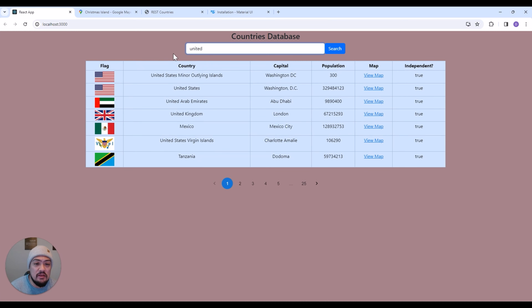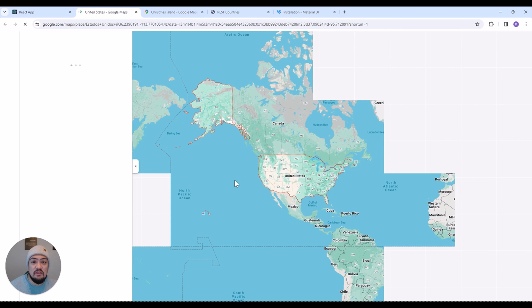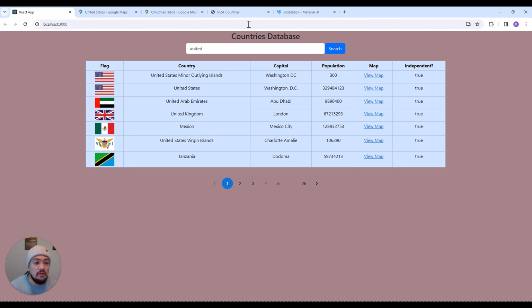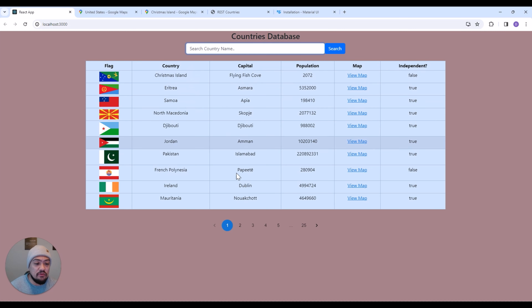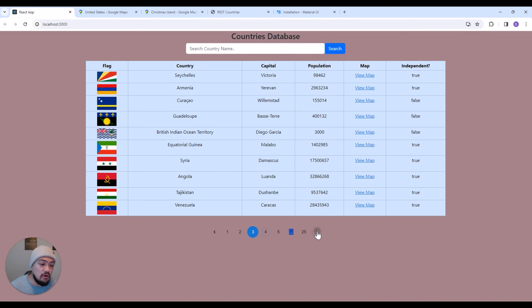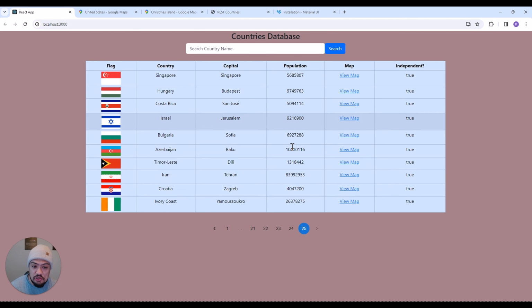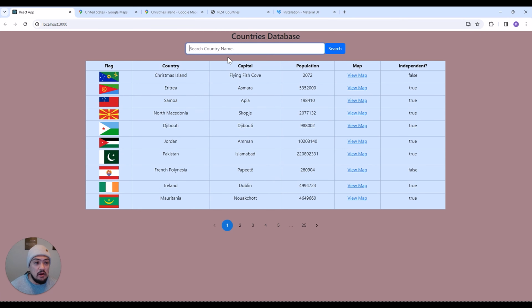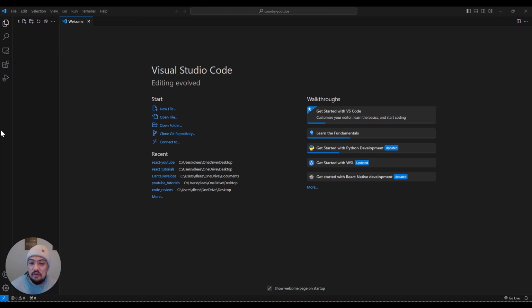So I would type in United, and any result with United in it or has United in its context will display. And you can see that, for example, the United States, I can click on the map of the United States and you'll see the United States right here. So pretty cool stuff. And as you can see, there's also pagination here. There's going to be 10 results per page, and we can click through each result all the way to all 250 countries. All right, so without further ado, let's go ahead and build this thing.